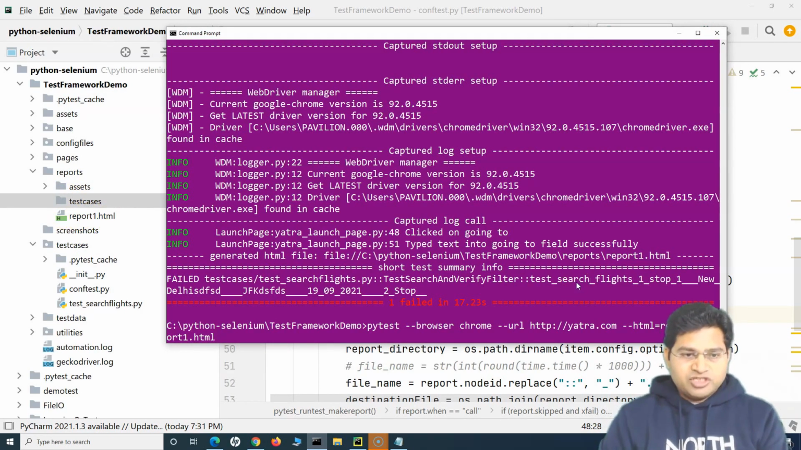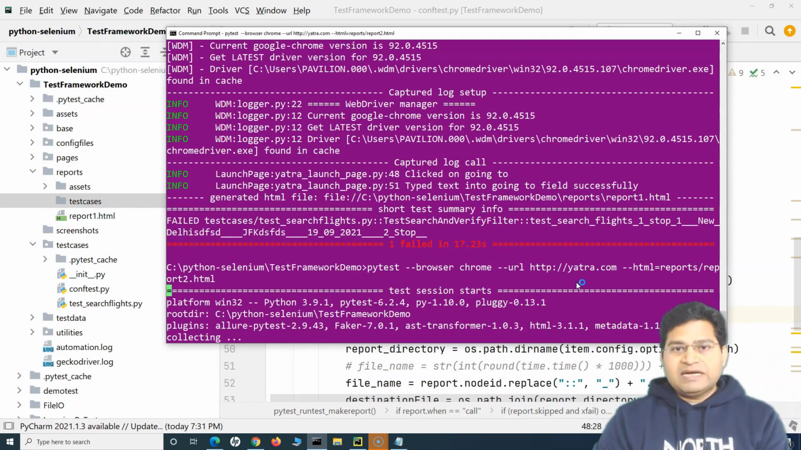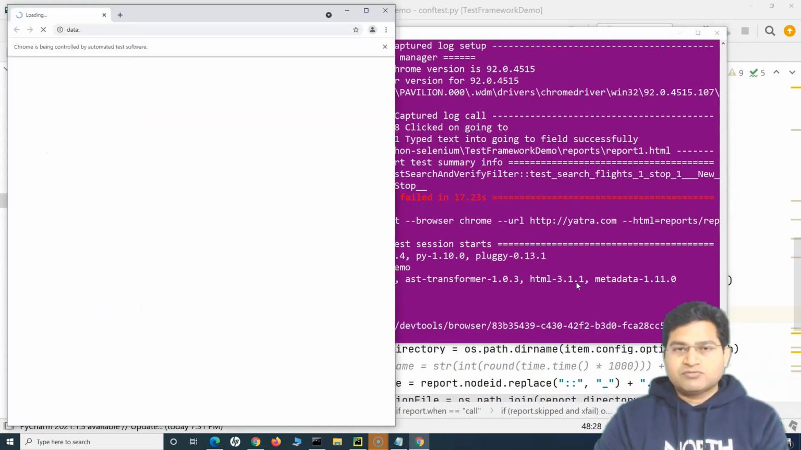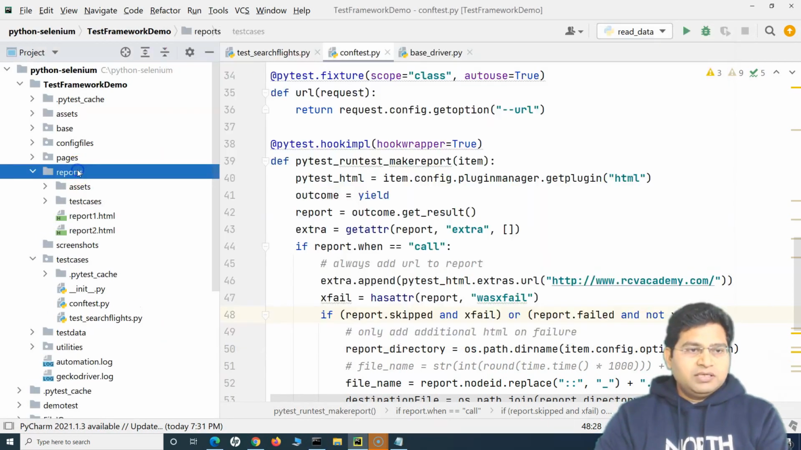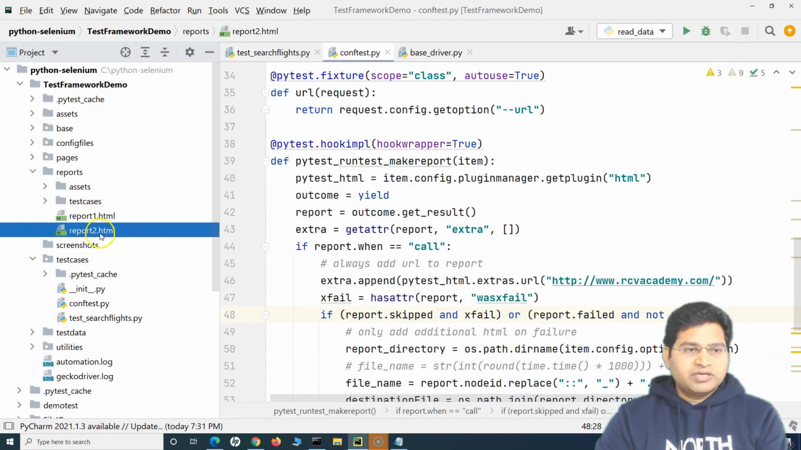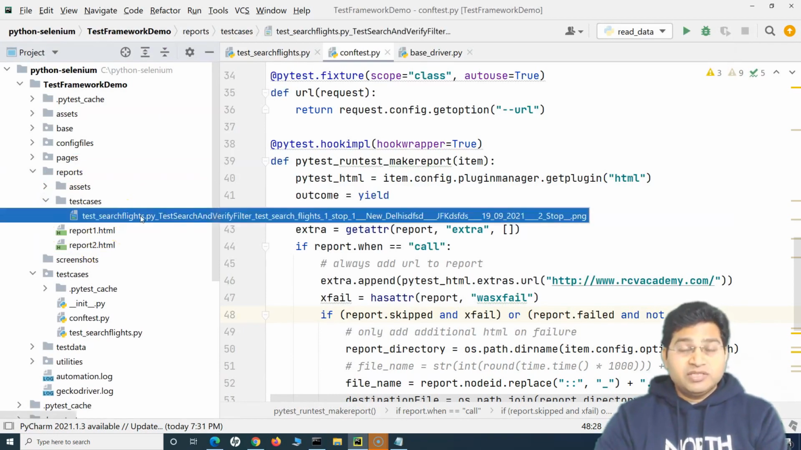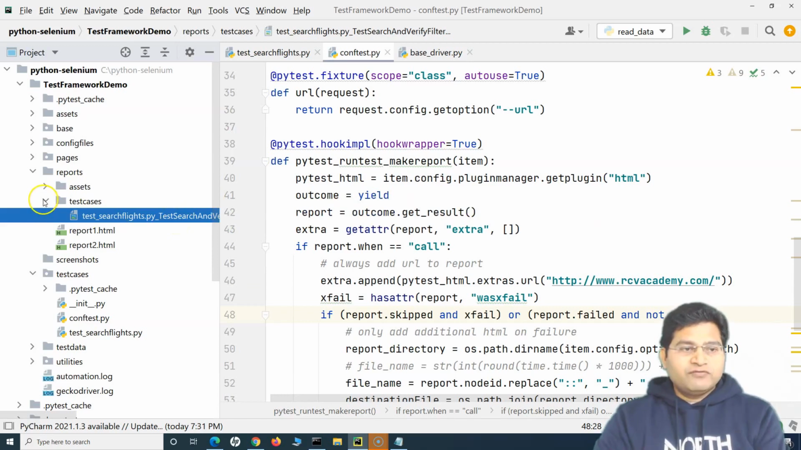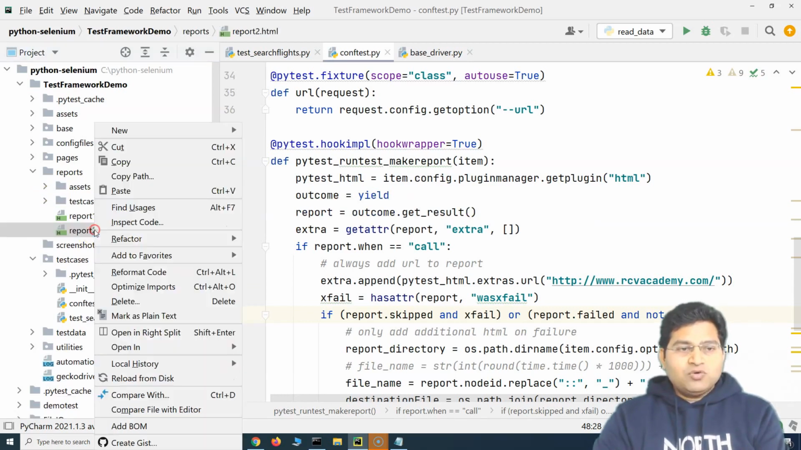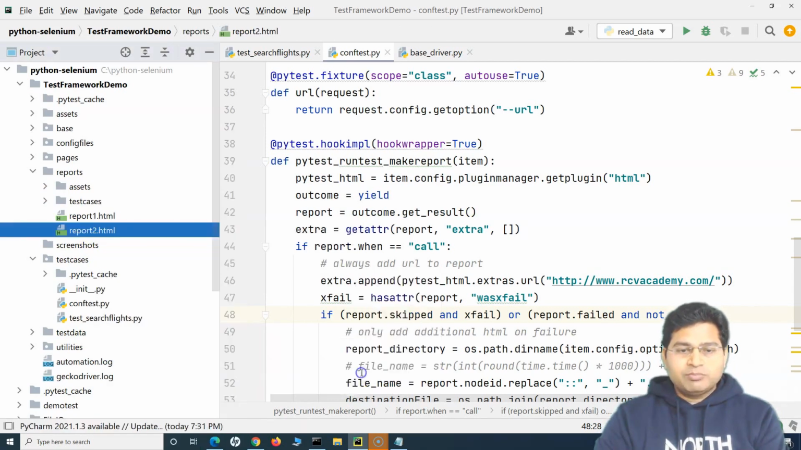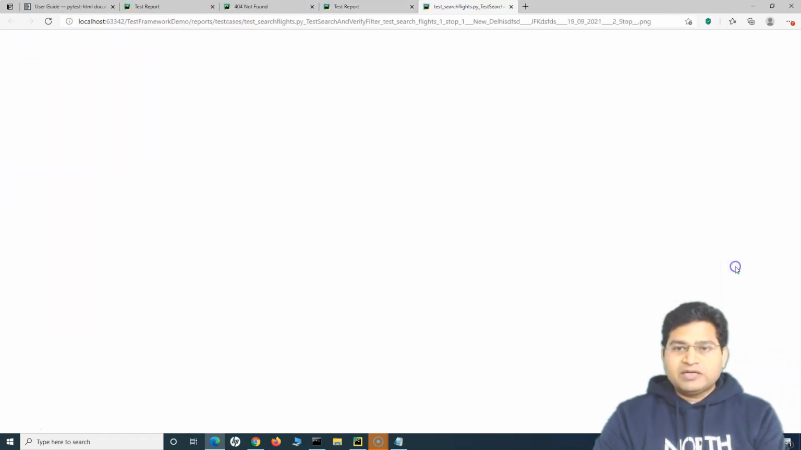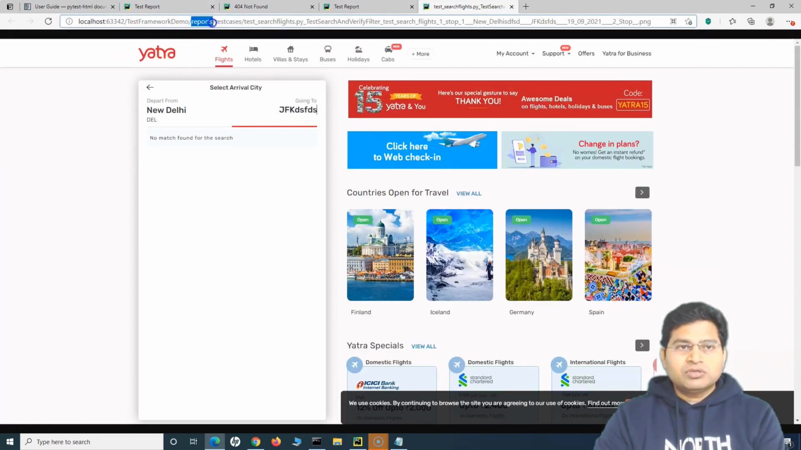This time let me change the name to report 2 and run it, and see that the screenshots will get attached successfully. It should fail. It has failed, and let's go back. You will see report 2 got created, and within the test cases folder the screenshot has been captured and stored, named as per the test case, showing which test case failed and which data failed. All of that information has been captured. Now if I open report2.html in the browser, you will see the screenshot is there. If I click on it, it has gone to the test cases folder, and the file has been stored there.